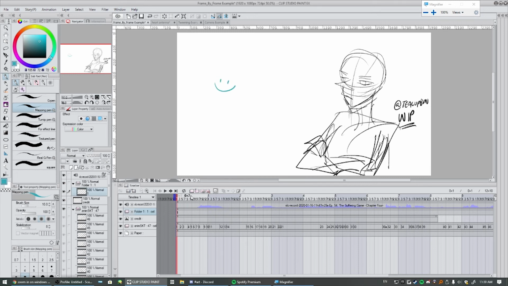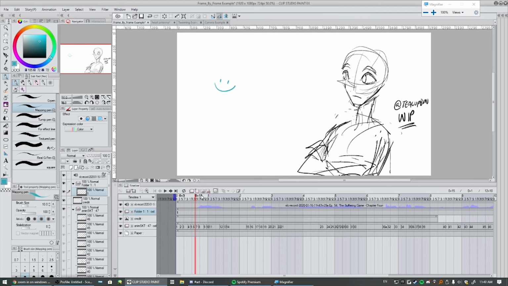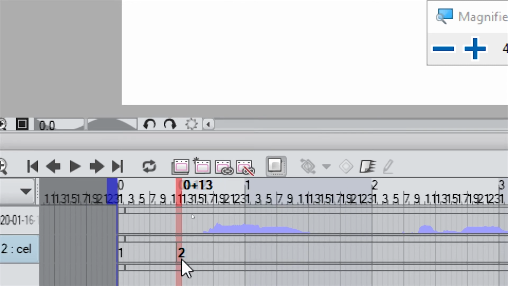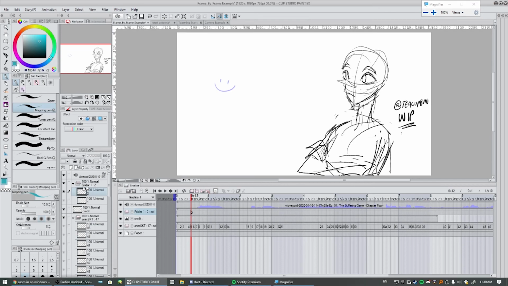Then to make a new frame, you can just go anywhere you want on the timeline, and then the new animation cell, it's right next to the new animation folder, right there with the little star. You want to just click on that and it'll make a new frame for you as well as a new layer, and then you can draw on that layer.